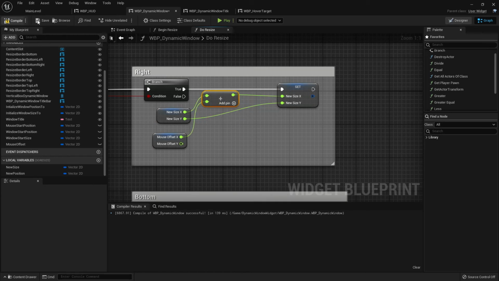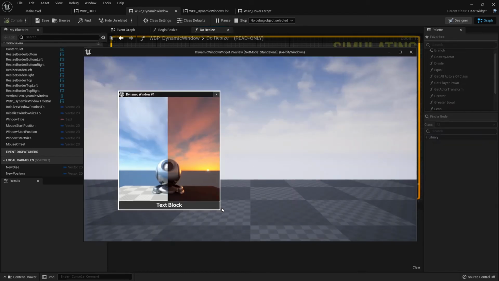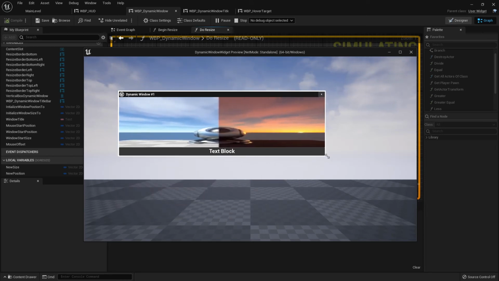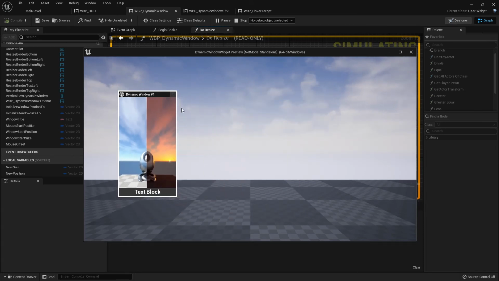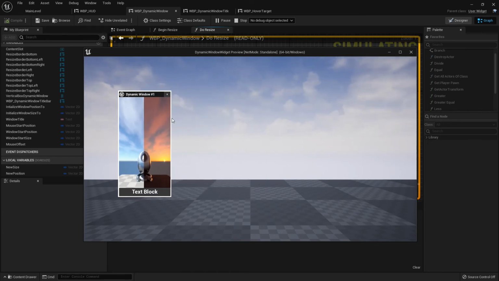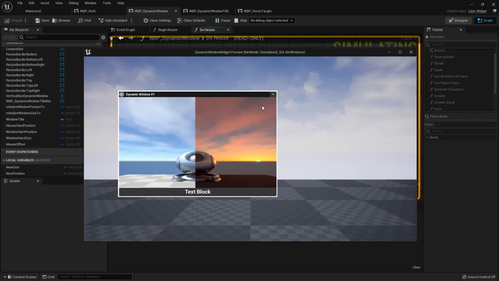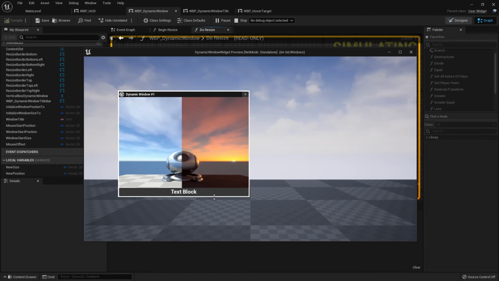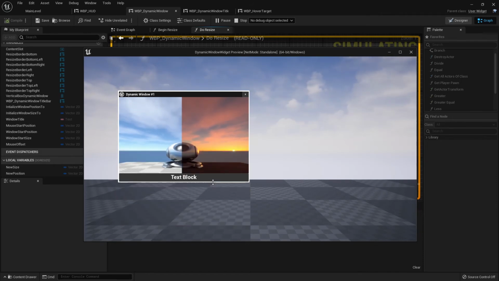And if we compile and save and press play, now we can grab the bottom left corner and it resizes fine. Top right corner. We don't have our top edge built in yet, so that's only going to work part way, but the right side works and the bottom works. So let's escape out.